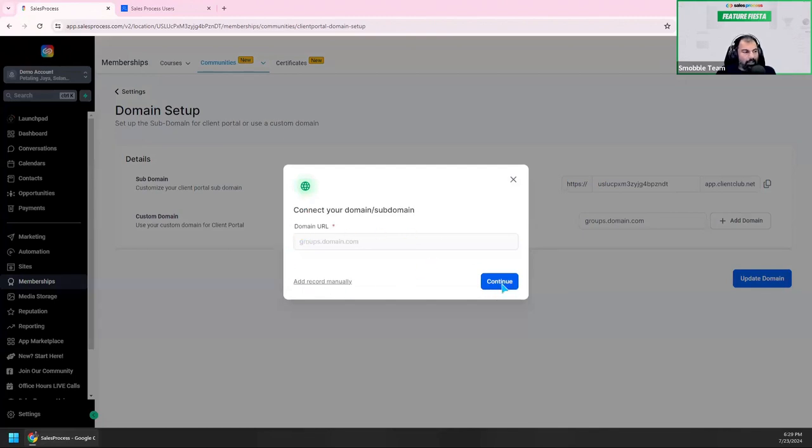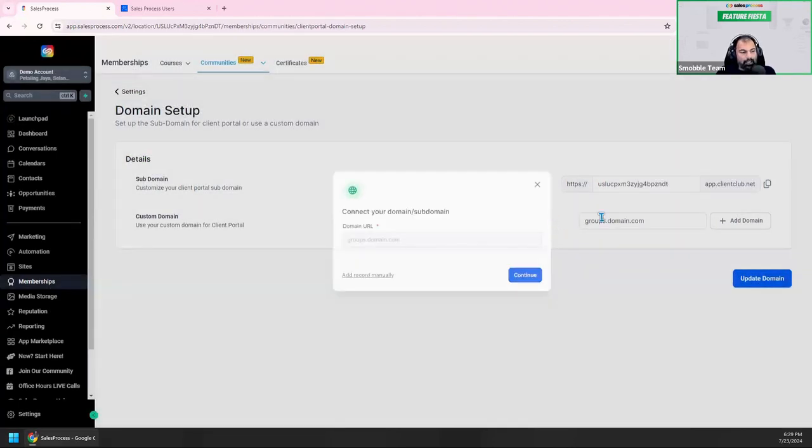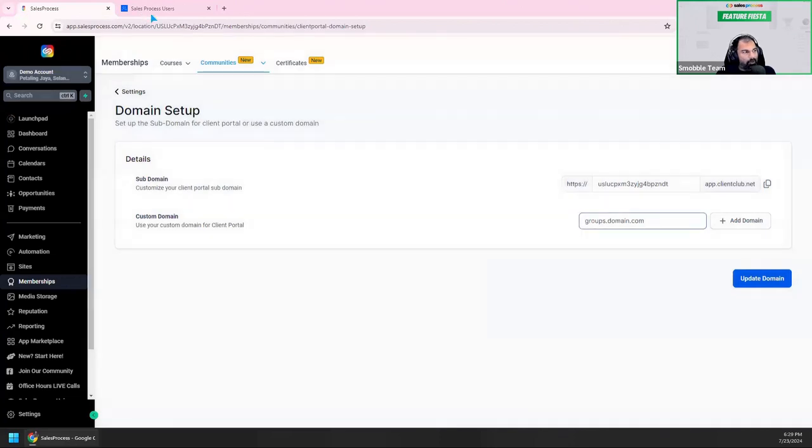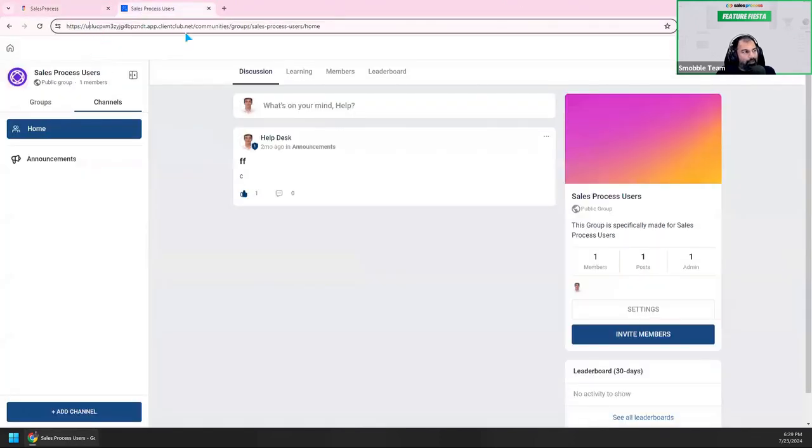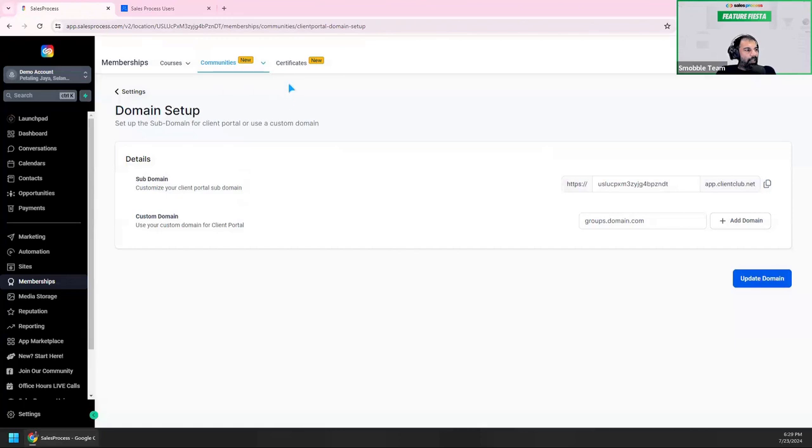It would give you the DNS records and everything. When you click continue, once you add that domain in here and click on update domain, this would become your default domain. So all your community groups will have the starting part. This part would be replaced by your domain that you have set up. Okay. And so this is our domain setup.